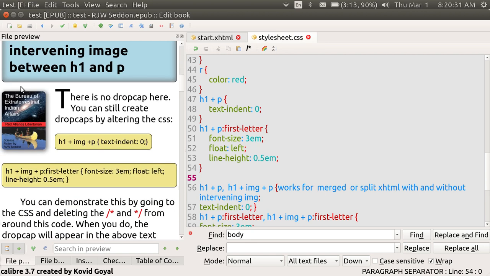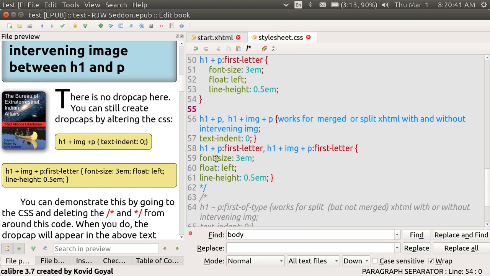Oops, I went back up. Now I've got a drop cap that is showing because the code works. And the code works because it specifically says that there is going to be H1 plus an image plus P. I've also got the old one, H1 plus P.